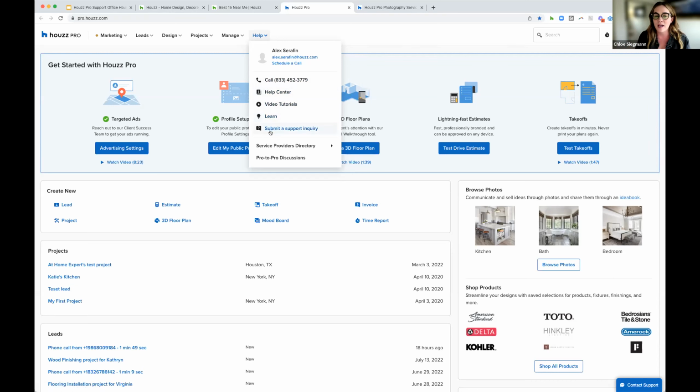Other things to point out is you can, of course, submit a written inquiry. Maybe you're not quite ready to talk on the phone. You just want to send a note. You can absolutely do that. That will route to our technical support team as well.